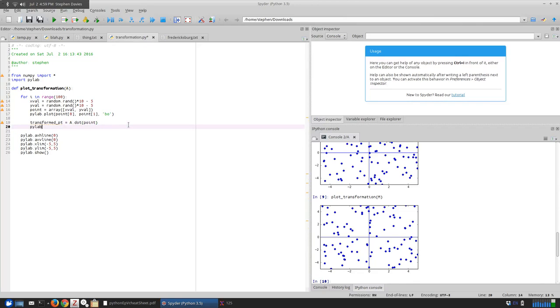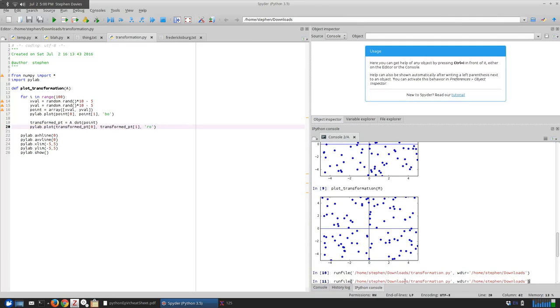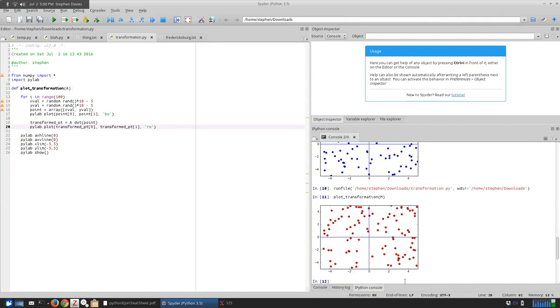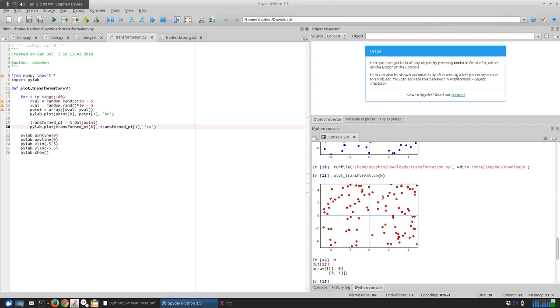And now all we got to do is plot the transformed point. So let's do that. Let's plot transformed point 0 and transformed point 1. And let's plot it in a red color here, right? So if we run this thing, it's not going to be terribly illustrative right now because we're using the identity matrix here, right? This is the identity operator. That's what we have for M. So it basically just plotted the blues and the reds on top of each other.